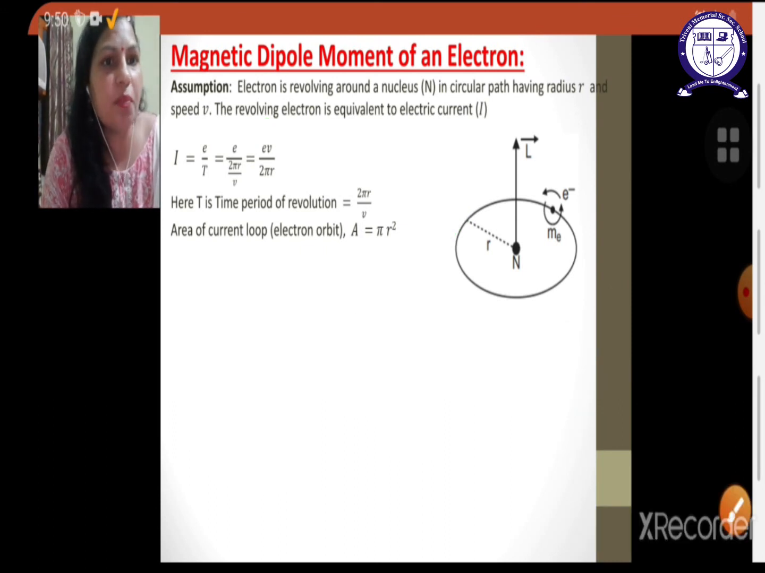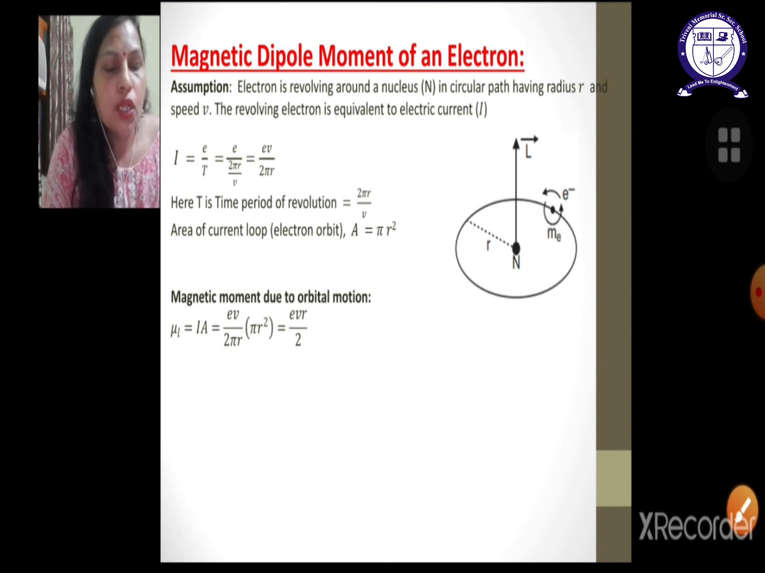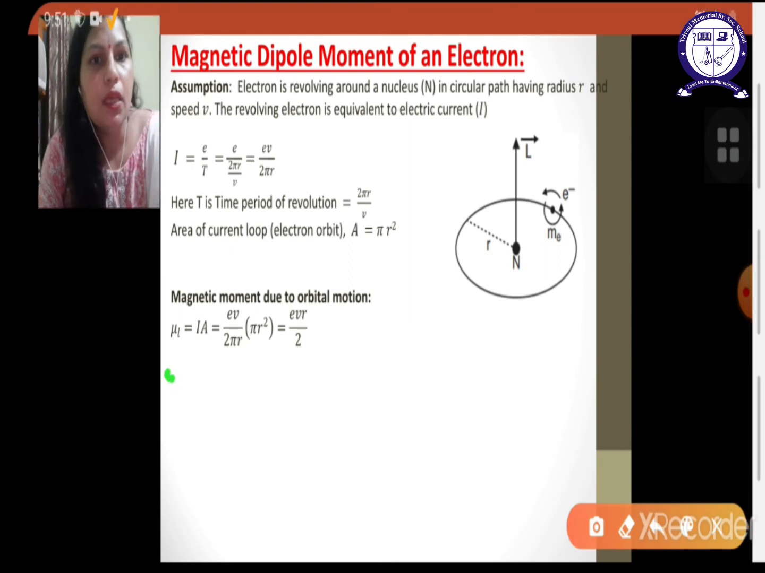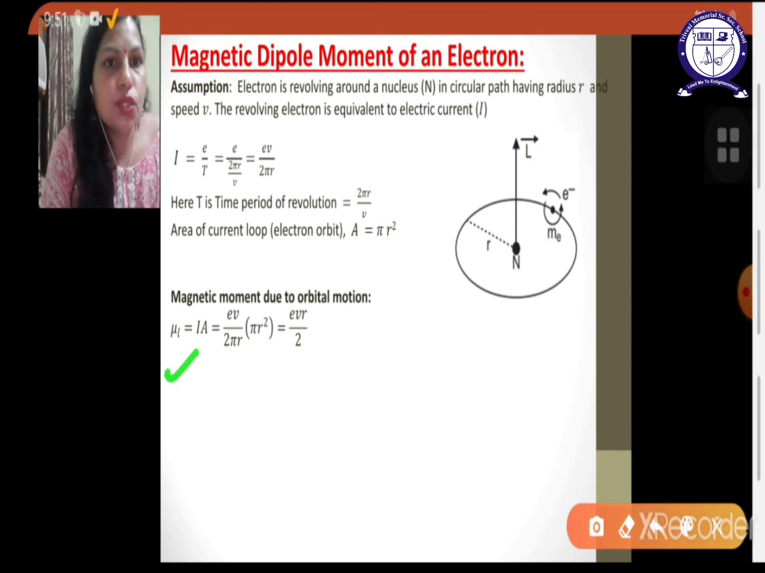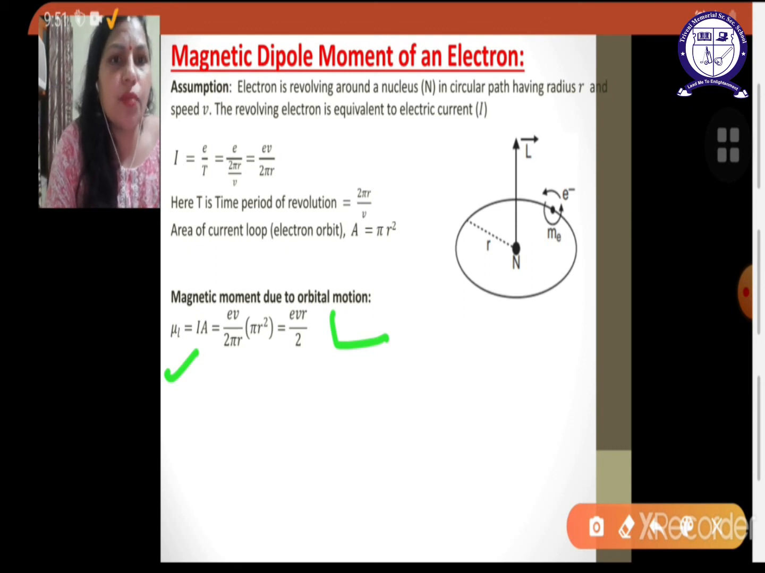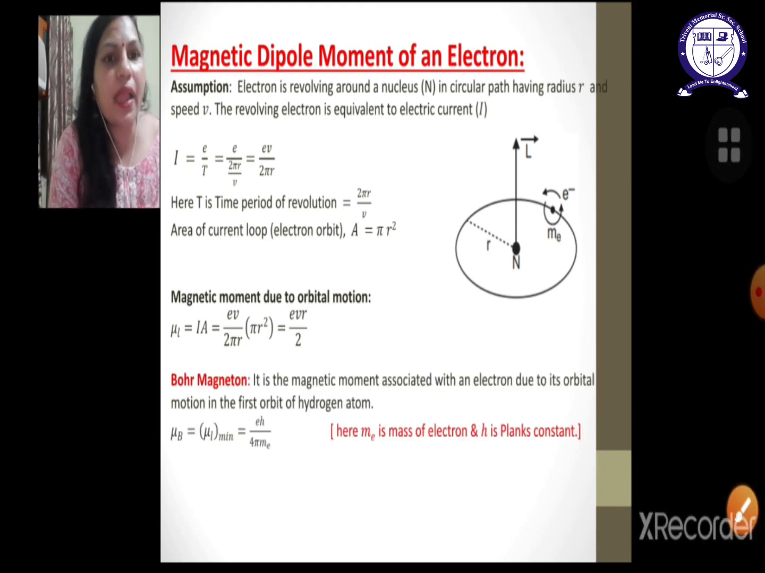Now I am going to replace this term in the magnetic moment formula. Over here mu l denotes the orbital magnetic moment of an electron. When the electron is revolving in its fixed orbit, it is going to have its orbital magnetic moment, and that moment is denoted by mu l, which is given by I into A. So in this formula you can see that mu l is equal to I into A. So simply substitute the value of I as the current. Now in the very next case I am going to discuss the Bohr magneton.